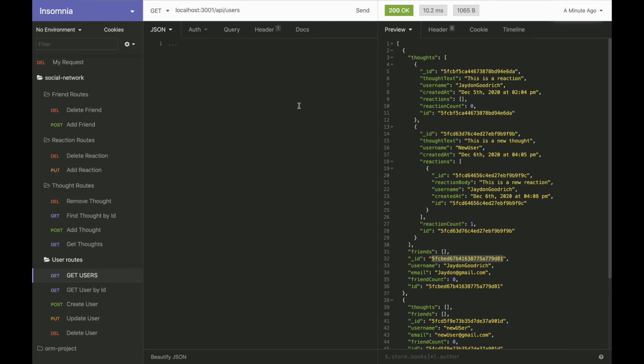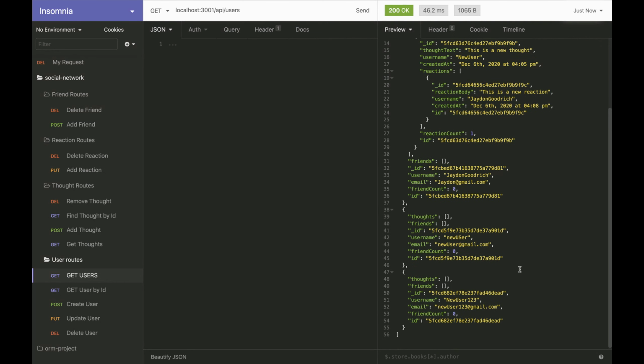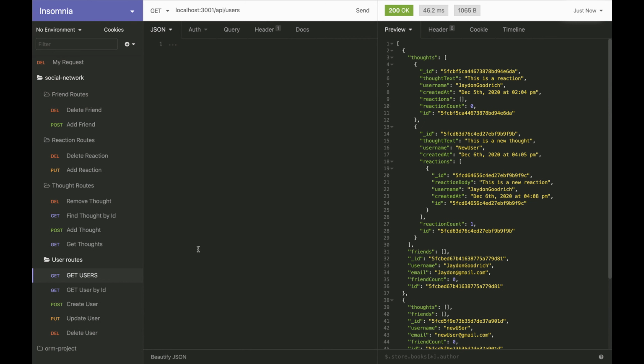Today I'm going to be showing you the social network API. To begin, we'll start with the user routes. Our server is already running. What we'll do is run a GET request to get all the users in the database. This will return all the users with their thought, reaction, and friend information.